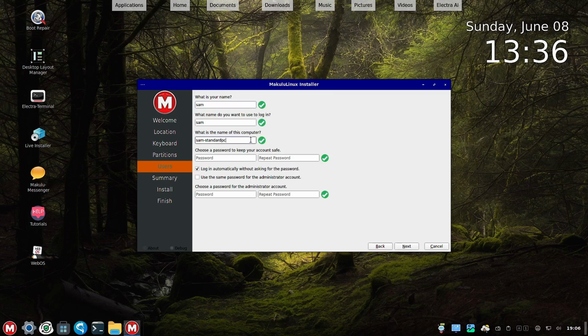We will just take a good look at how the installation process goes on in Makulu Linux. Are there any differences in the installation? That's why I'm taking you through the installation. Otherwise, you know the installer very well. Calamares, the manual installation, I have shown you many times.